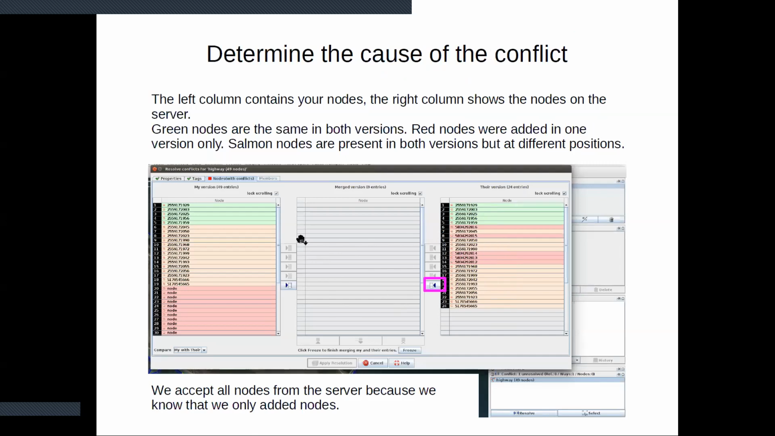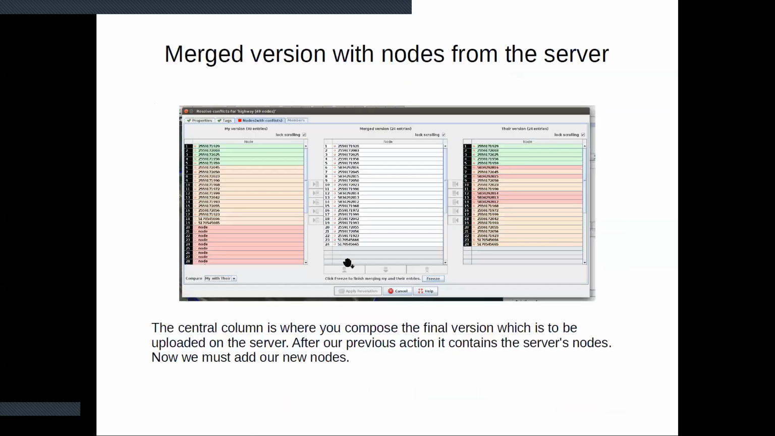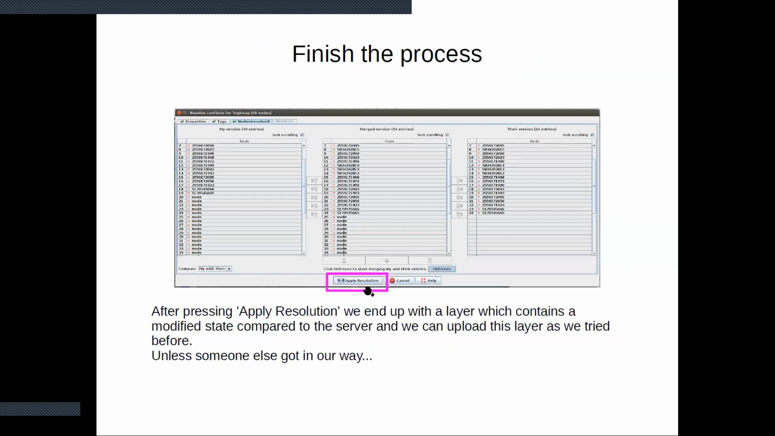It's easy to construct a combined way which contains the best of both worlds, and then simply freeze that, apply the resolution, and after that, upload that to the server. I hope this little presentation could demystify something about conflicts and conflict resolution. And fortunately, most of the time we will be mapping without conflicts, but this should be a little guideline for what to do if that mishap happens to you.